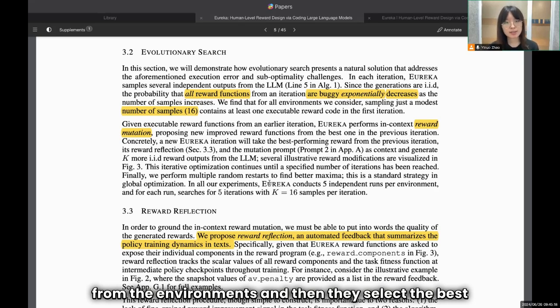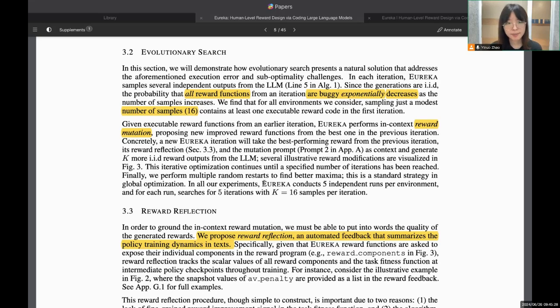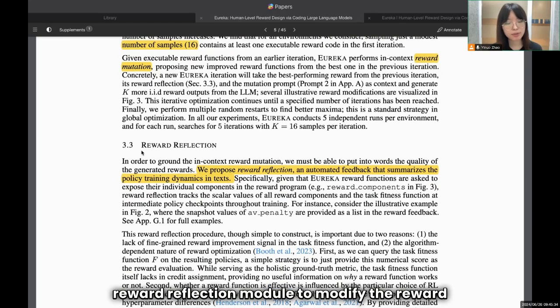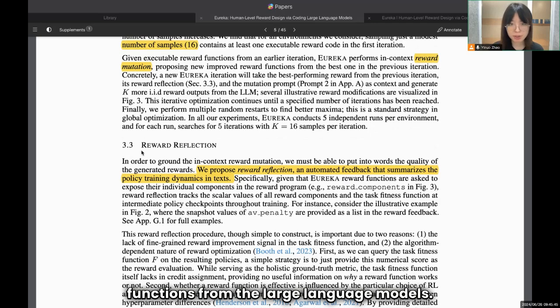Then they select the best performant reward functions from those with the sparse rewards. And after that, they also design a reward reflection module to modify the reward functions according to the history of reward functions generated from the large language models.